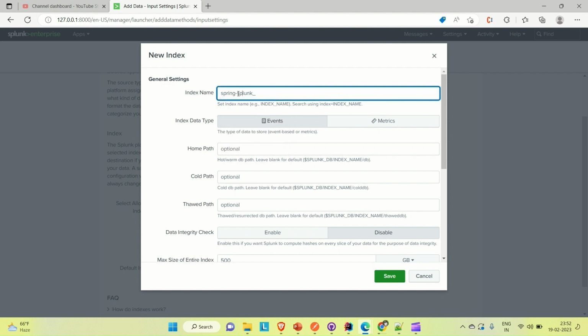Okay, let me try to provide it like this. This is for dev, let's say. Demo, something like that. Let me try to recreate it. Spring underscore dev, something like that. Not taking it. Spring dev.